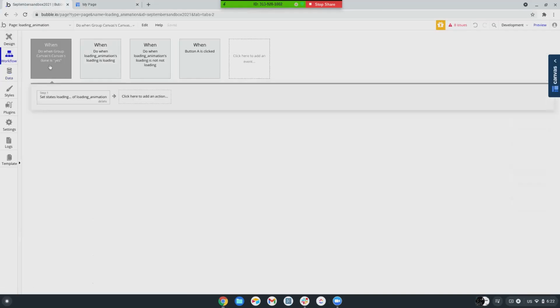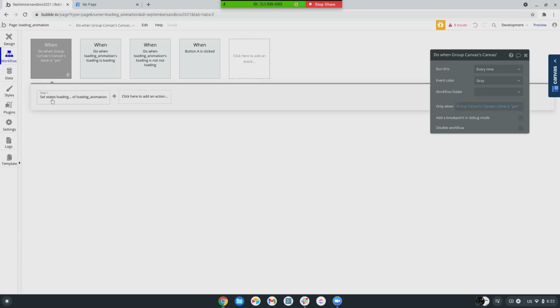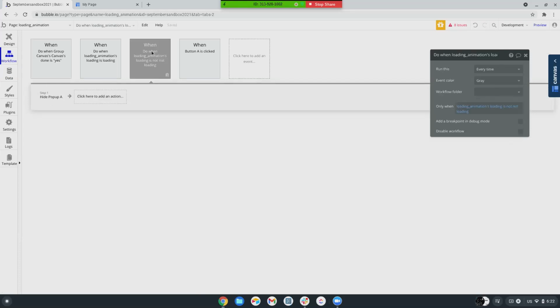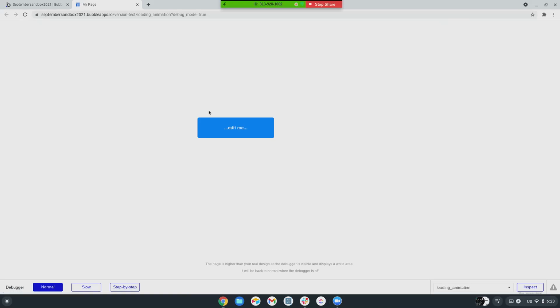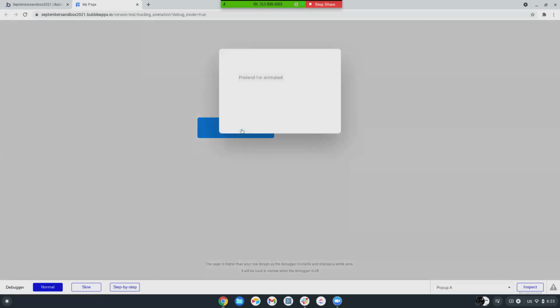Is there something going on in the hide pop-up situation or workflow? Set do when, oh, that's what. Loading animation is not loading. That's what it was. It might have worked the first time if this bug hadn't been there. Okay. So it's still going to do the same thing anyways. Yeah. We'll see. It better work. Right? Come on.